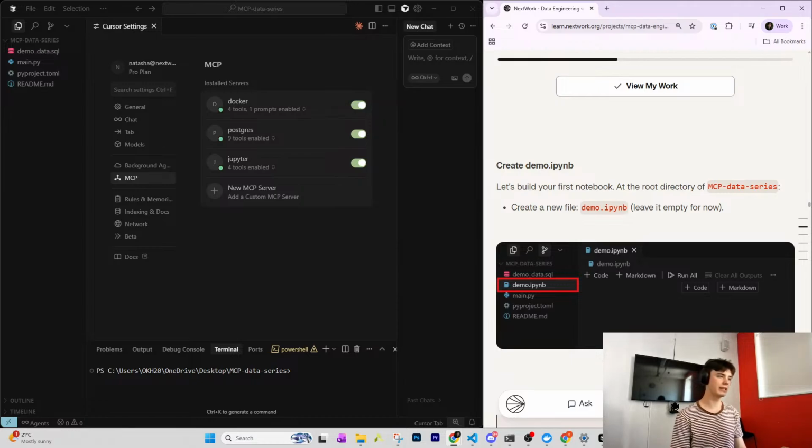First, we'll create the demo.ipynb notebook file. Let's create your first notebook: in the root directory of the MCP data series, create a file, demo.ipynb. We'll leave that empty for now and come back to it.